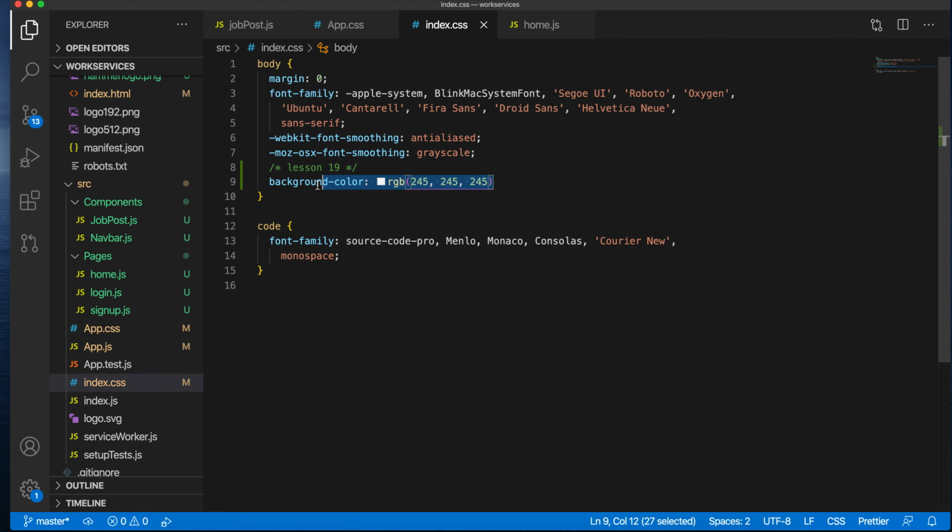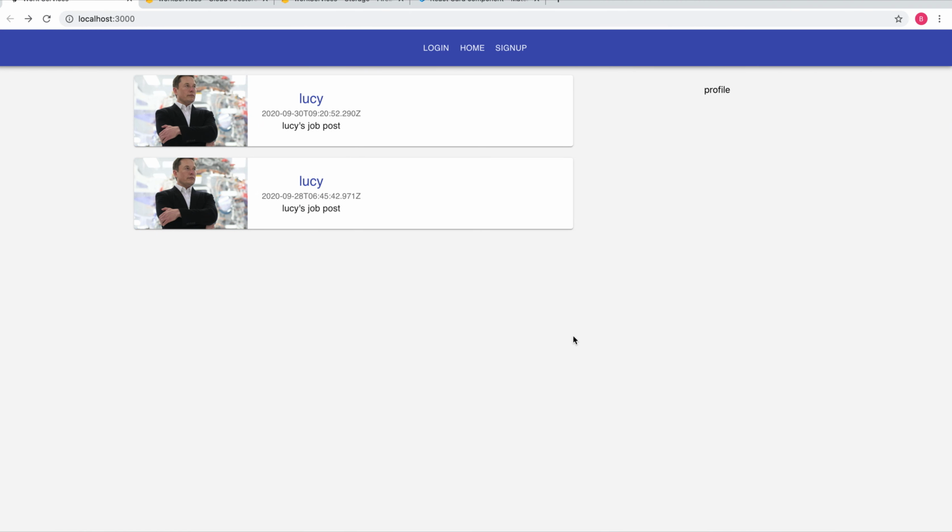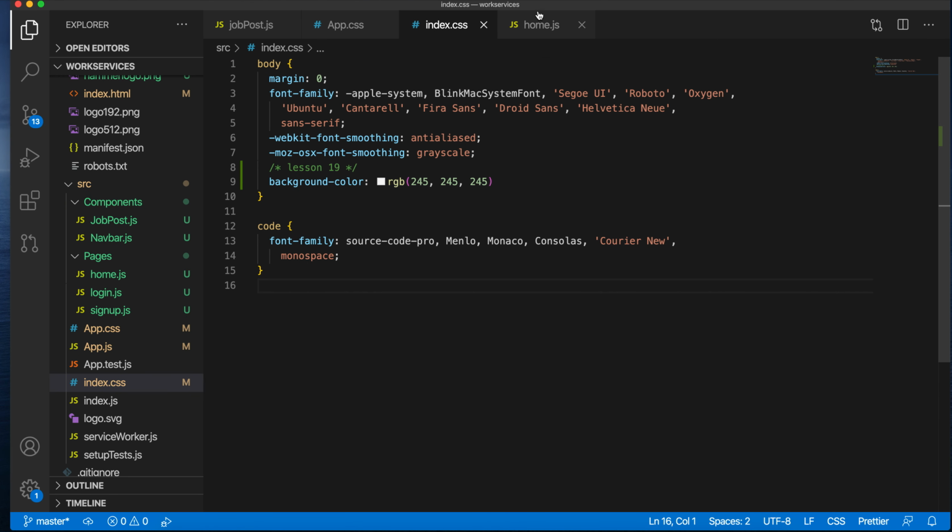Index.css. Just give me a background color. Looks grey so it doesn't stand out. These cards stand out better on the screen. That was it for this one.